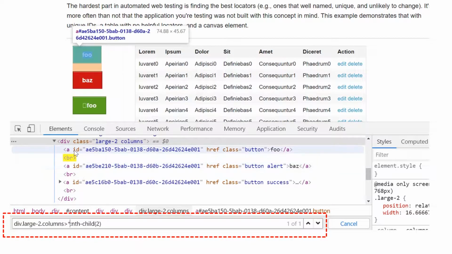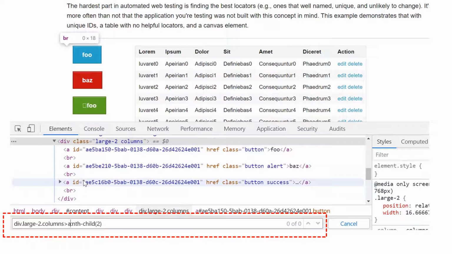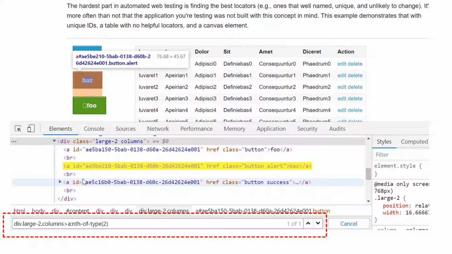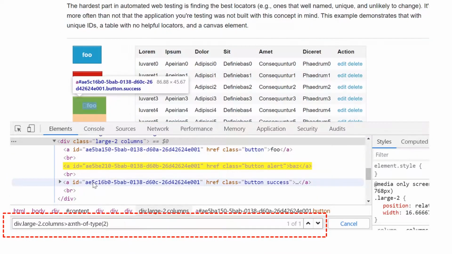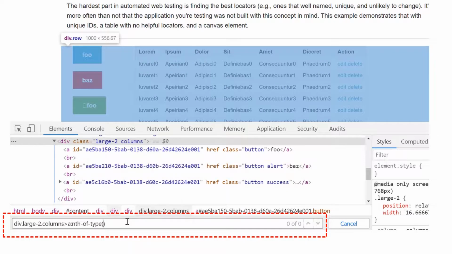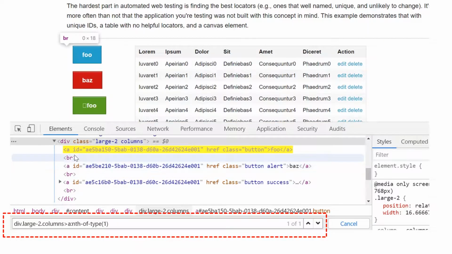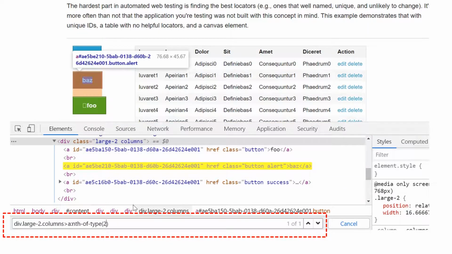But what if we specifically want to target anchor tags? In that case you use anchor tag here, and instead of nth child you need to use the function named nth of type. This way you would be able to target the element of that particular type that you define here. If you put 1, it would select the first element of that type. If you put 2, you would be able to select the second element of that type. So these two functions are very important to understand, nth child and nth of type.